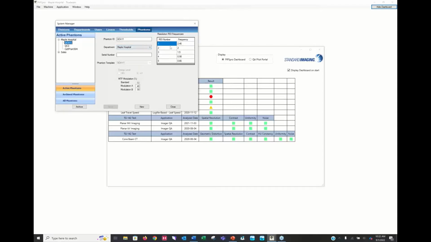One nice thing about our phantoms, the KV phantom and the MV phantom that we use for planar imaging, is that we calibrate them at the factory and send them out with specific frequencies for each individual phantom, for each individual resolution. So depending on what your phantom is, it will give you specific numbers to enter here. So that's the system manager, just to get things set up.